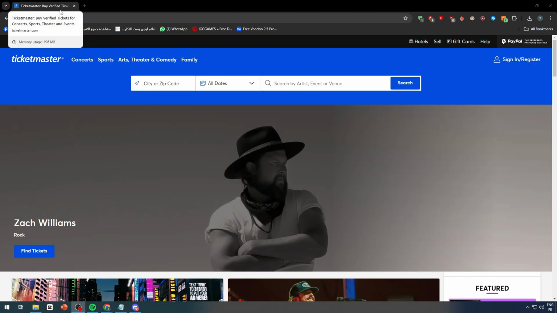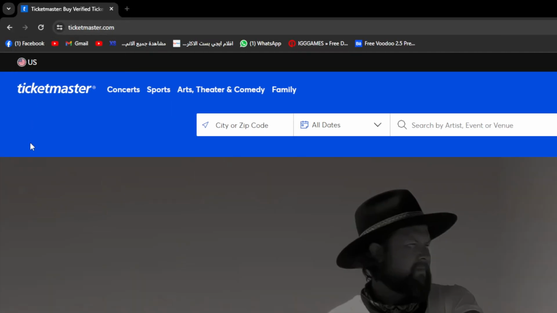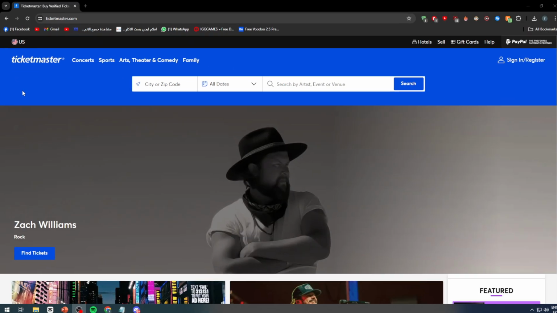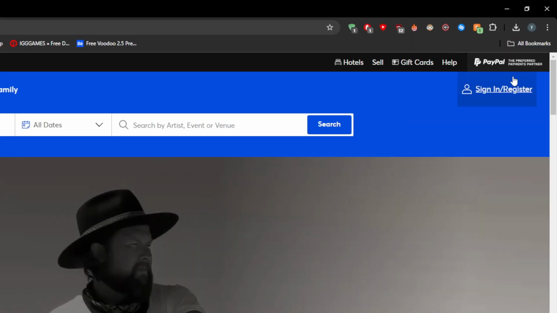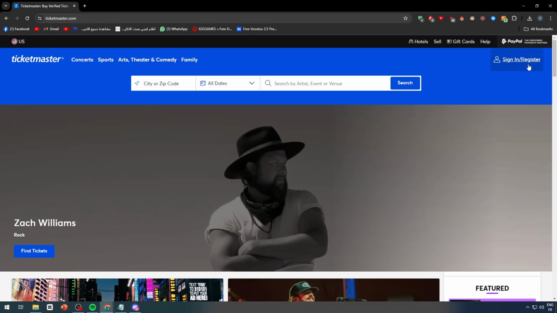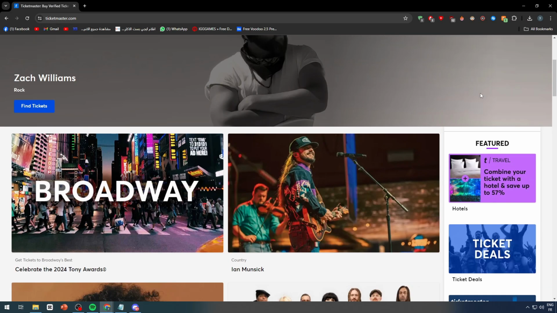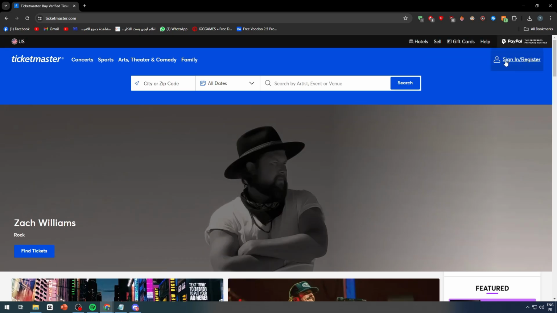So first of all, guys, I will need you to go into the Ticketmaster.com website. Right after that, click on the sign in/register button, which will be in the top right corner. When you click on it, you simply have to wait. So as we clicked on it, let's just sign in.